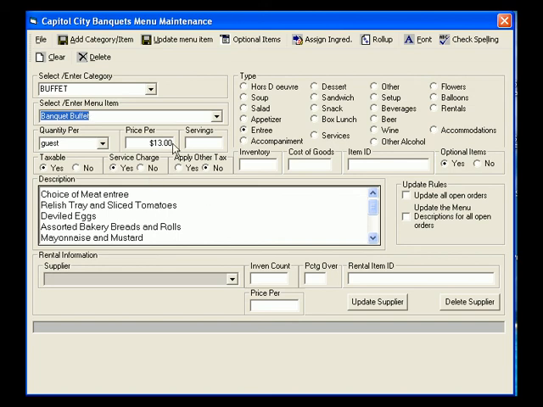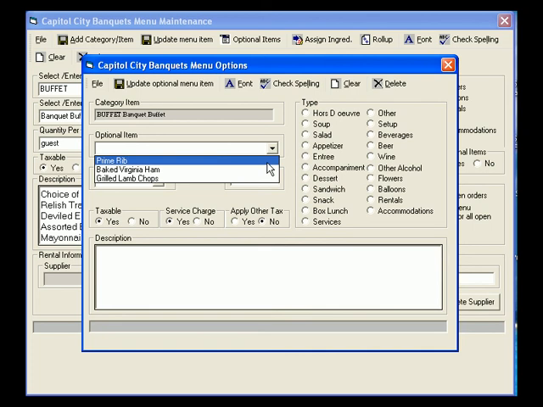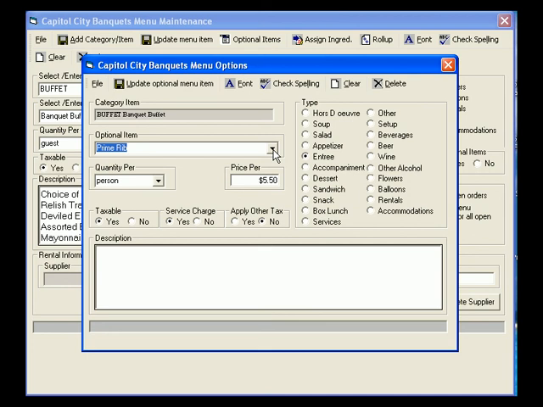And we want to add some optional items because the client has their choice of a meat entree. So number one, we would click this optional items button here to yes, and then update the menu item. And then we would go to the optional items screen, and here we would add the options that the client could have for this buffet. You see they could have a prime rib, and that would be a $5.50 add-on. Baked Virginia ham, $2 add-on.